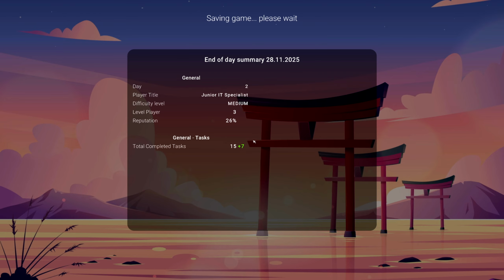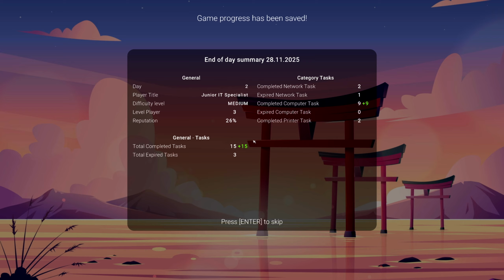Lovely. Our reputation's up, we've done loads of tasks. Total expired tasks, 3. Oh, I don't know about that. Completed computer tasks, completed printed tasks, expired printed tasks, didn't realise that. Cool, okay.